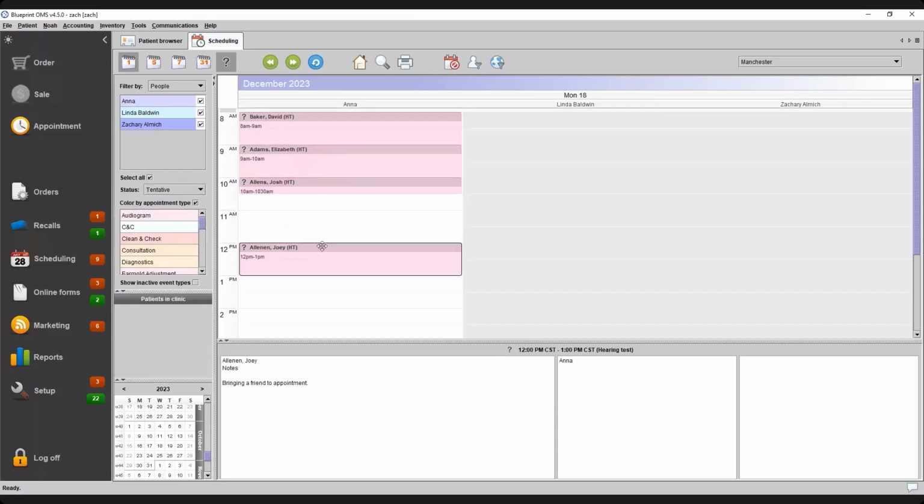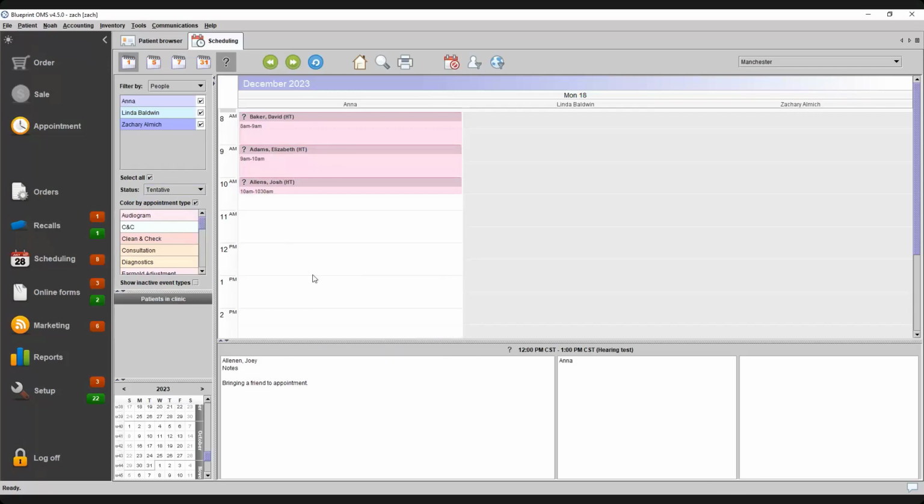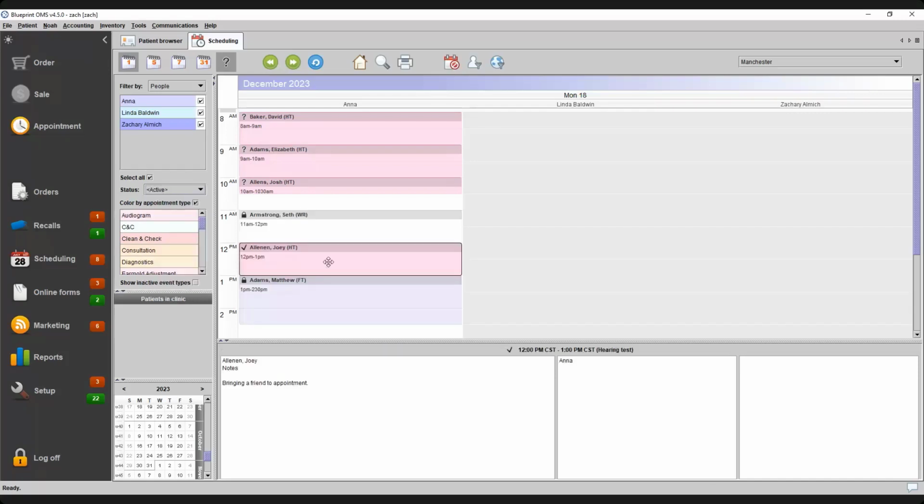You can then see if we right click and change this appointment status to confirmed, once we've called the appointment, called the patient, and confirmed their appointment, you can see that they're removed from this view, so we can again only see the tentative appointments. Then if we move it back to active, we can see that appointment on the schedule again here.